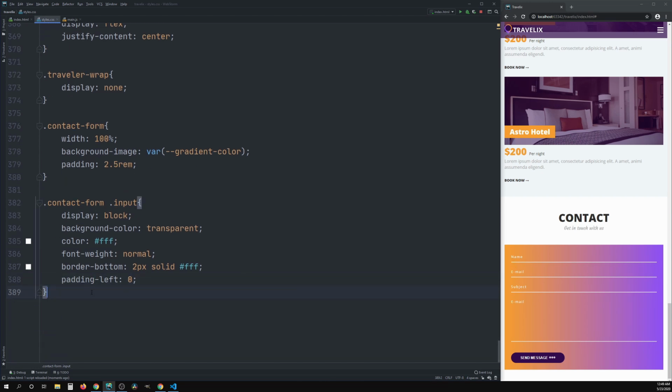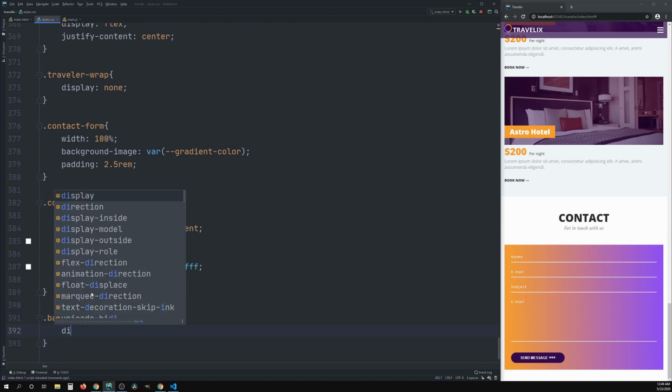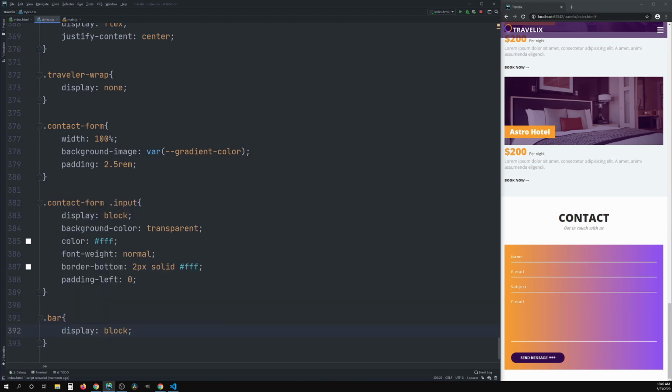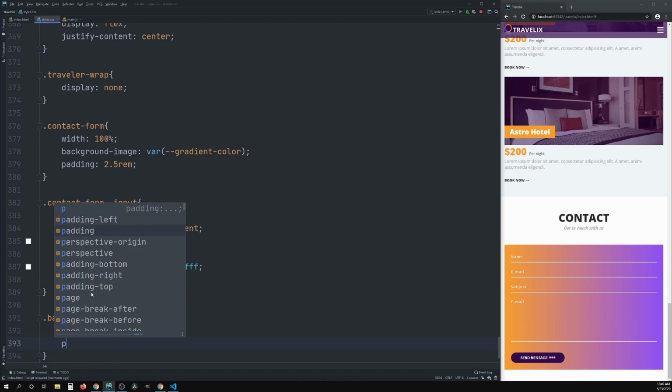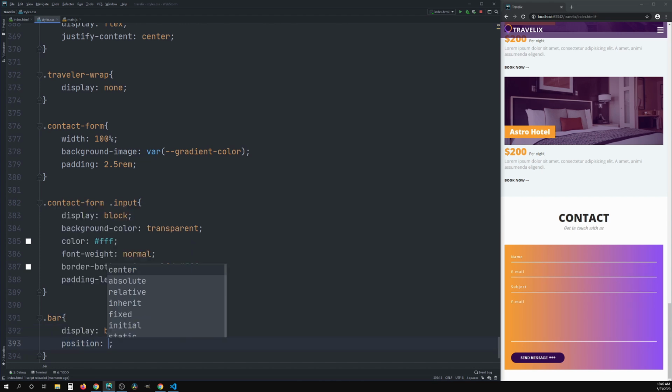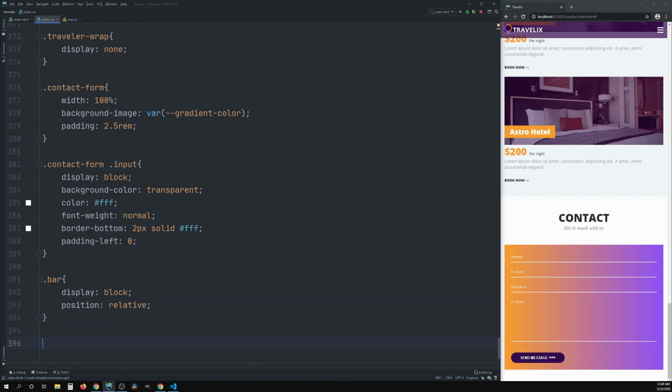Now underneath of this rule, I want to target the bar of the span that I had before. So bar, and I want to make this a display of block. And I also want to set the position to be relative, because I will be using before and after pseudo elements to basically draw the line when we focus in. So that's going to be pretty simple. And it's actually a technique that we've used before on other tutorials.